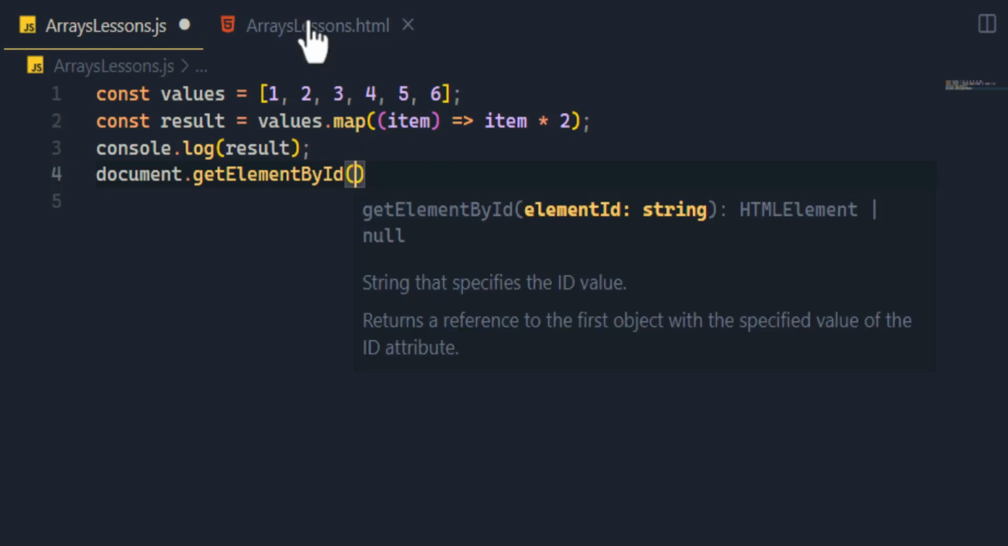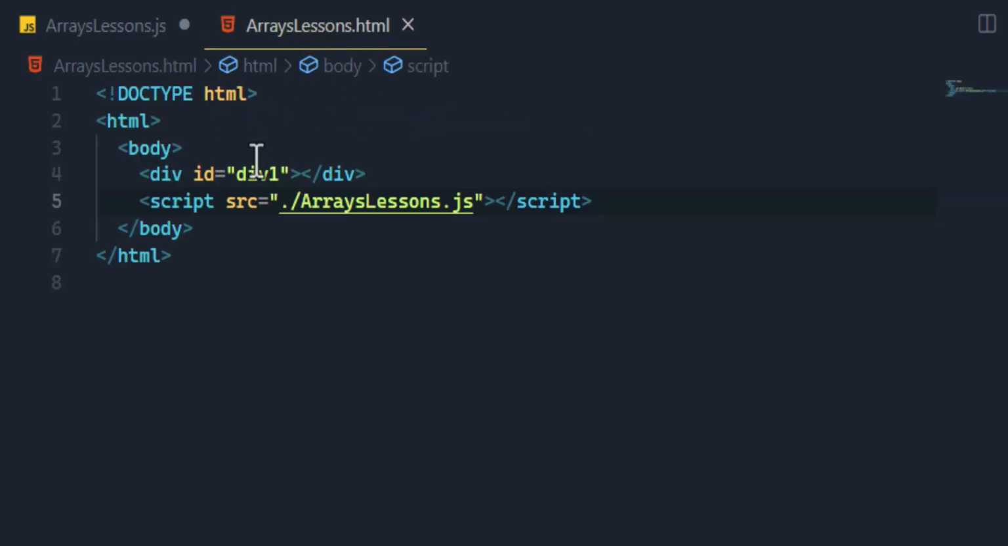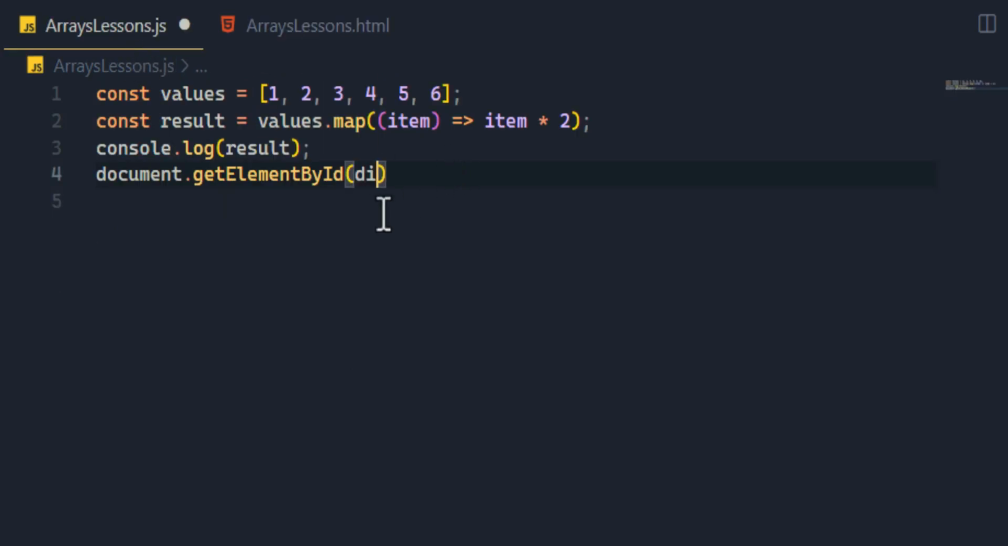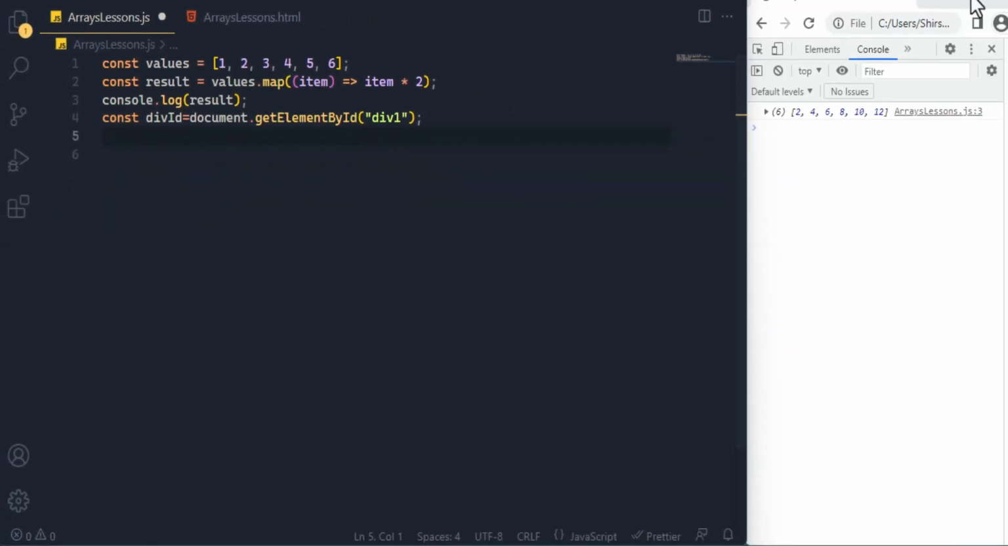Now what is the target ID? Here it is, div1. So let's type div1 and wrap it in quotes. Now let's store the result in a constant and name it div_id. And let's make some more space here.